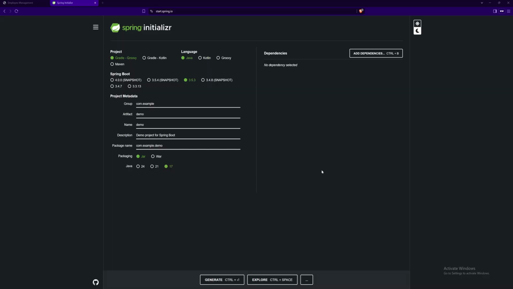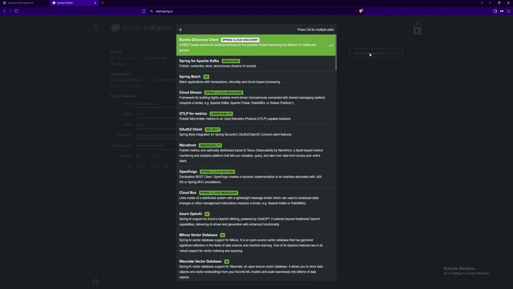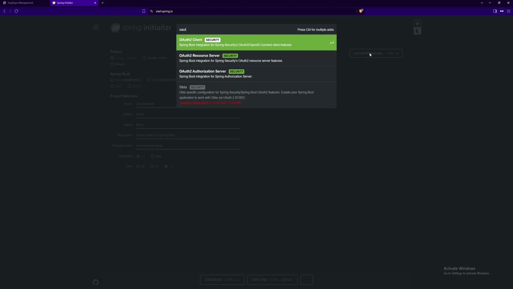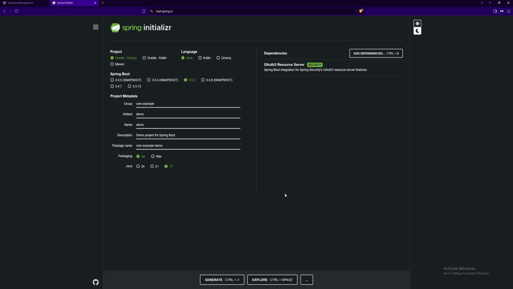Now that we have the majority of our role logic and routes configured, we can add in the ability for our application to authenticate against JSON web tokens and refresh tokens rather than session storage. To do this, let's head back over to start.spring.io once again to get our dependencies. We're going to add dependencies here in the dependencies section, and then search up OAuth 2 resource server. Let's click on this.